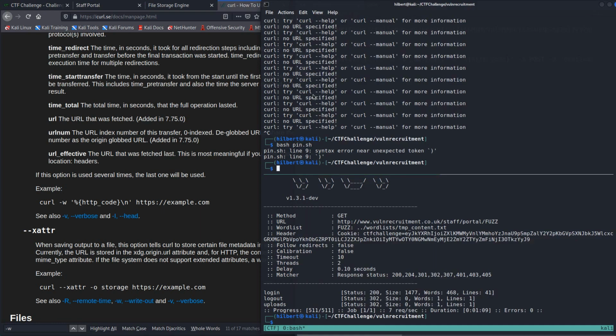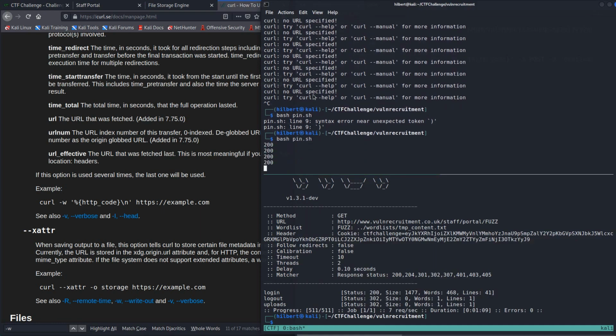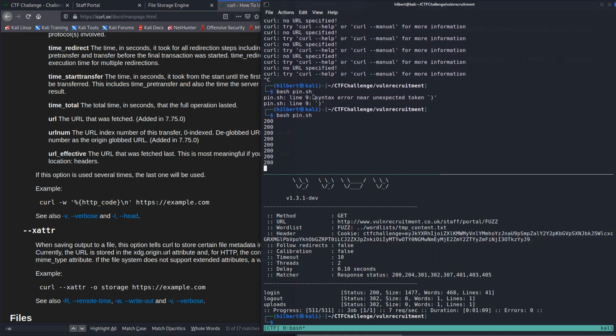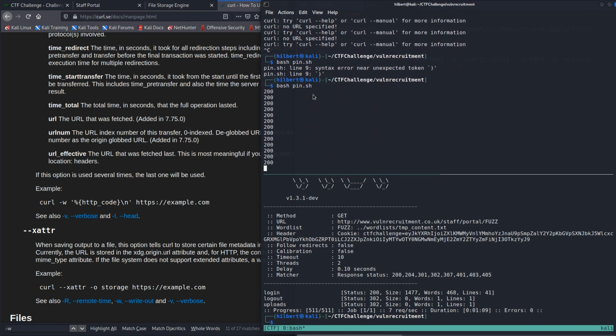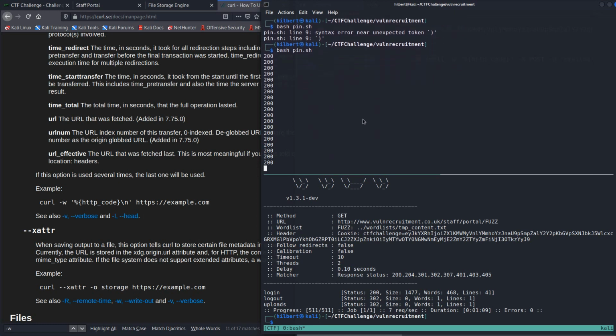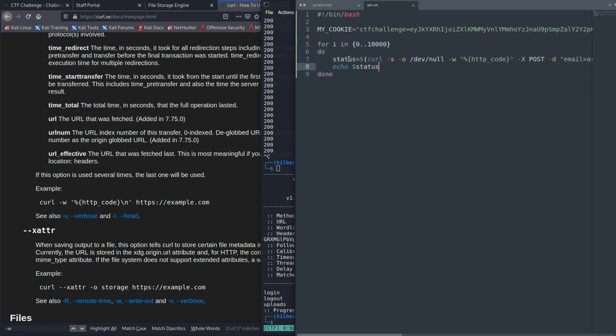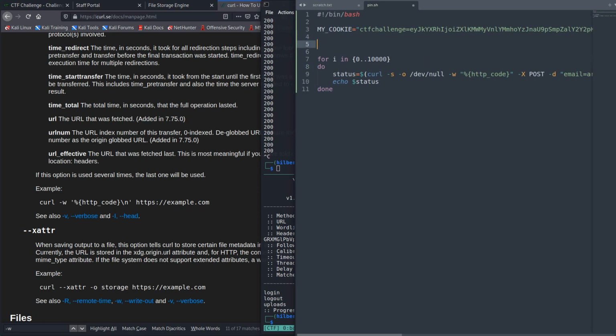Okay, so now we should just get 200, 200, 200, right? So this will work, we can do this, but as you can see, it's gonna take quite a while for us to run through 10,000 of these, and we don't wanna do that. And again, I'm not the best at Bash, so if you are, you might be looking at this going, this is hacky.